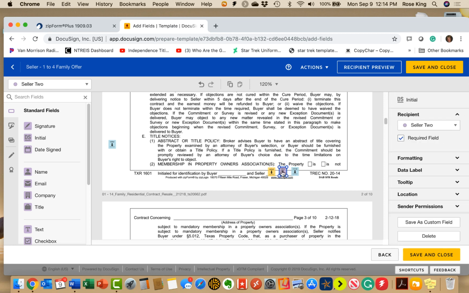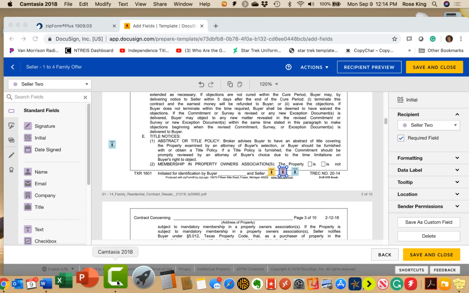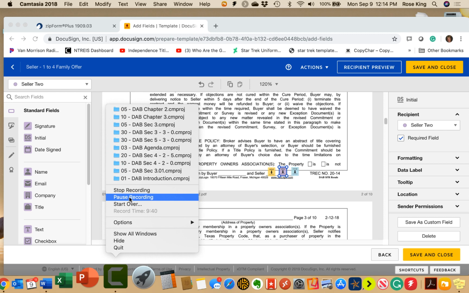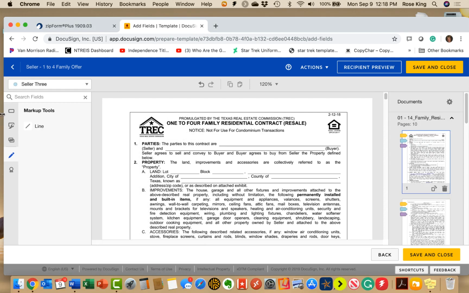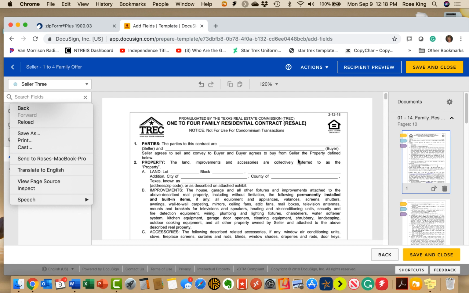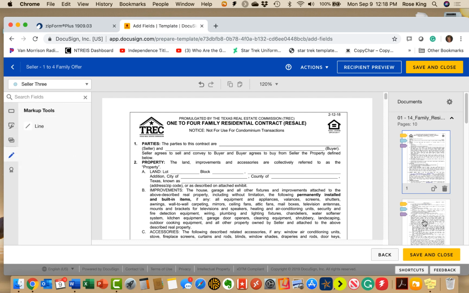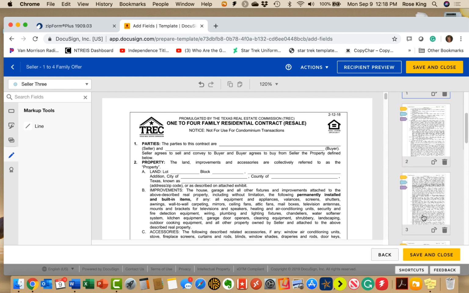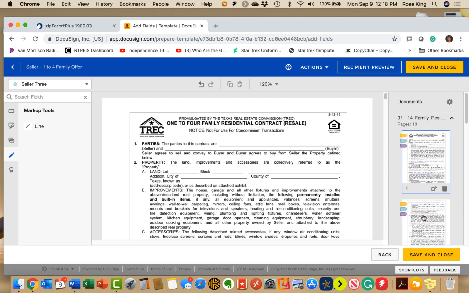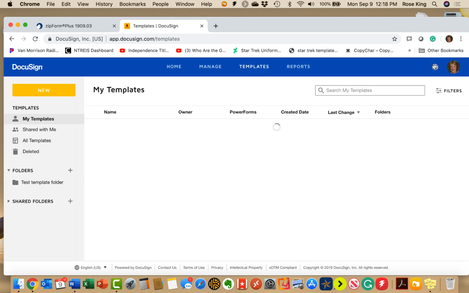Now I'm going to pause this recording so that you don't have to watch me do every single tag. When I come back, I'll have all the tags in place. Okay, I'm back. Now you can see I have placed all the signature tags on all the pages within this one form for Seller 1, Seller 2, and Seller 3. So at this point, I'm going to save and close my template.